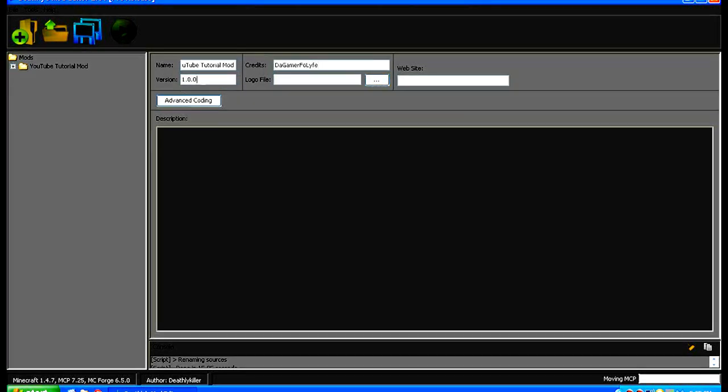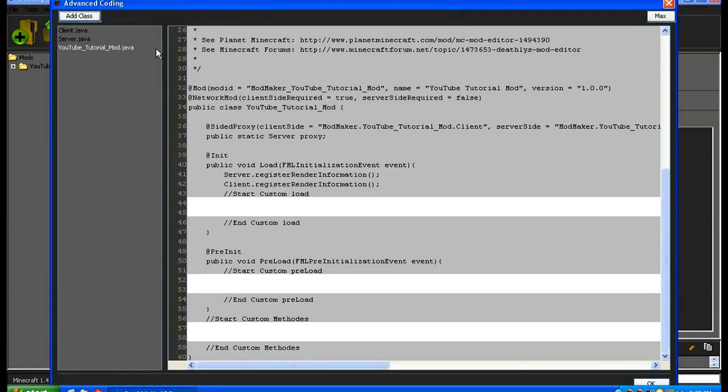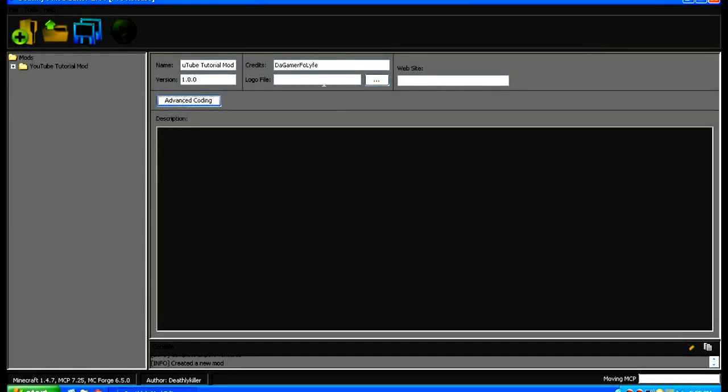You can have your version and stuff, which is actually really neat, so you can have your updated stuff. Now they do have support for advanced coding, so if you know code or Java and stuff, you could do that. You have your own website link and a logo. Here's where you put the description. I'll put YouTube Tutorial Mod. I don't really need to put capitals. Oops. Okay.